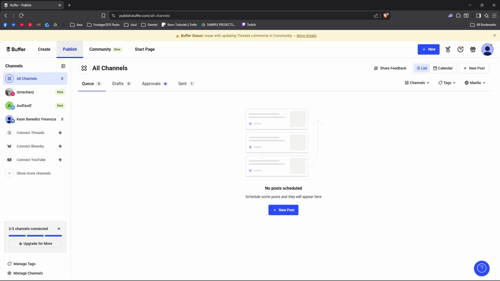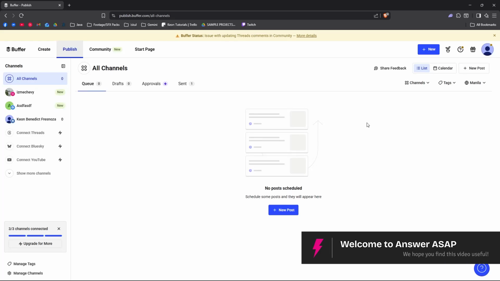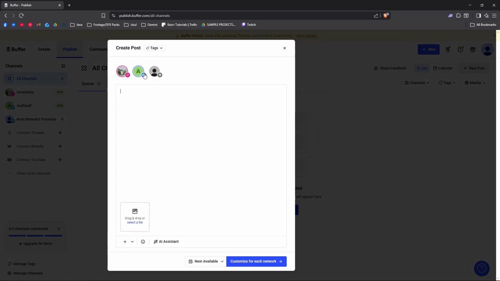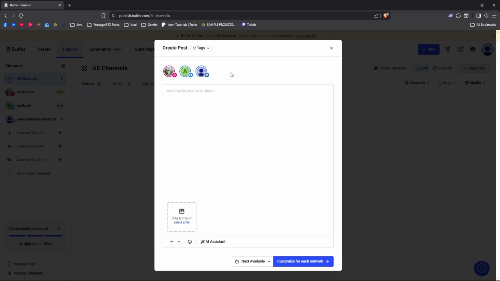How to create and schedule a post in Buffer. So first is just simply navigate to this new button here on the top right, click on it, then click on post. After that, just simply select the account that you want to post in. So let's say I just want to post in my LinkedIn account.